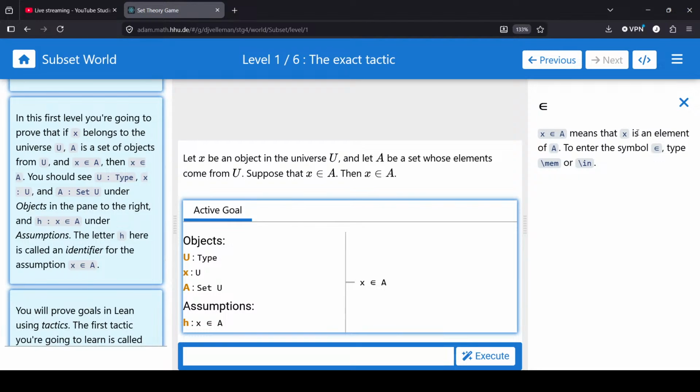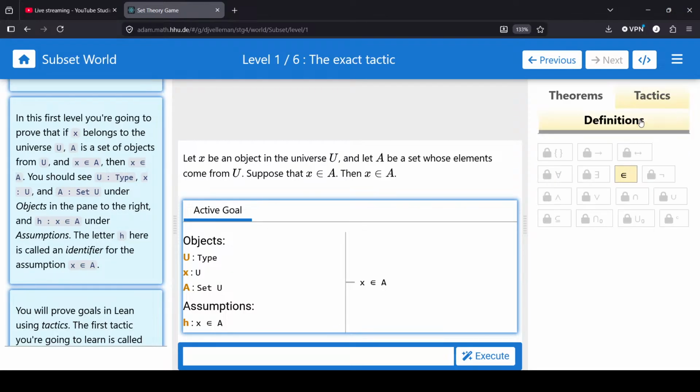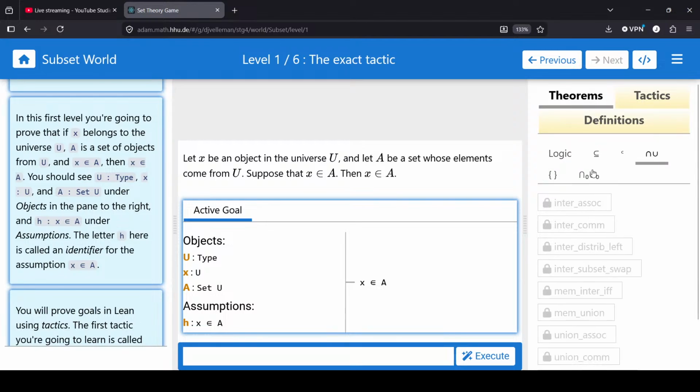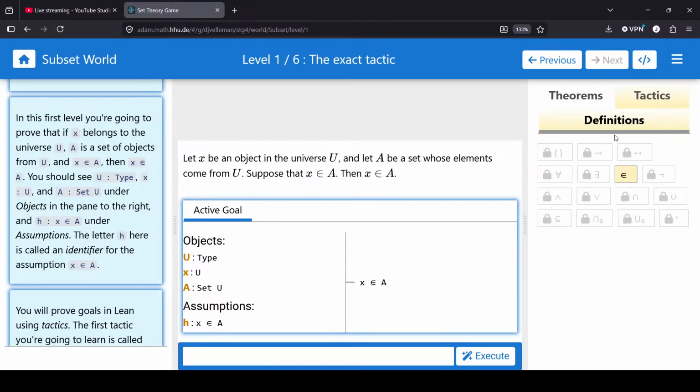So this means that X is an element of A. To enter the symbol, you can type either \mem or \in. Interesting. Okay, so mem is for member. So X member of A. Or you can say X in A for short. Very, very interesting. I feel like they don't talk about the colon, though. Do they? No. Okay, so that's not in the definitions here.